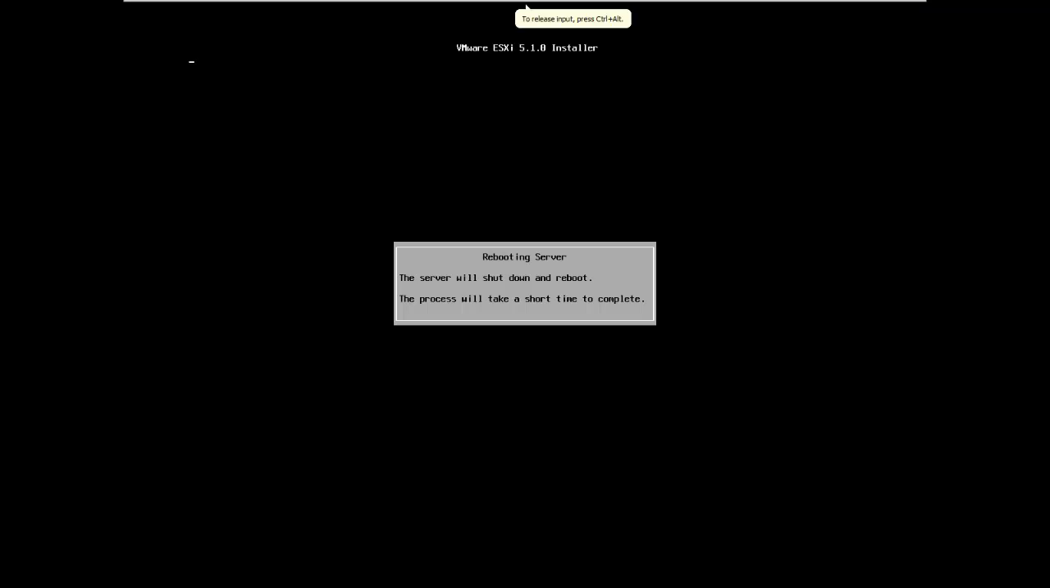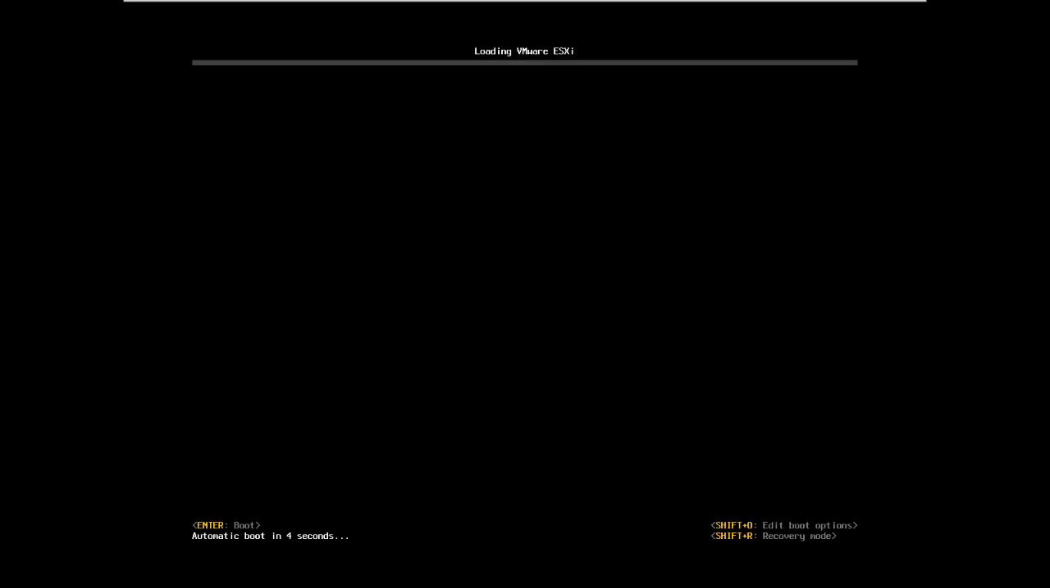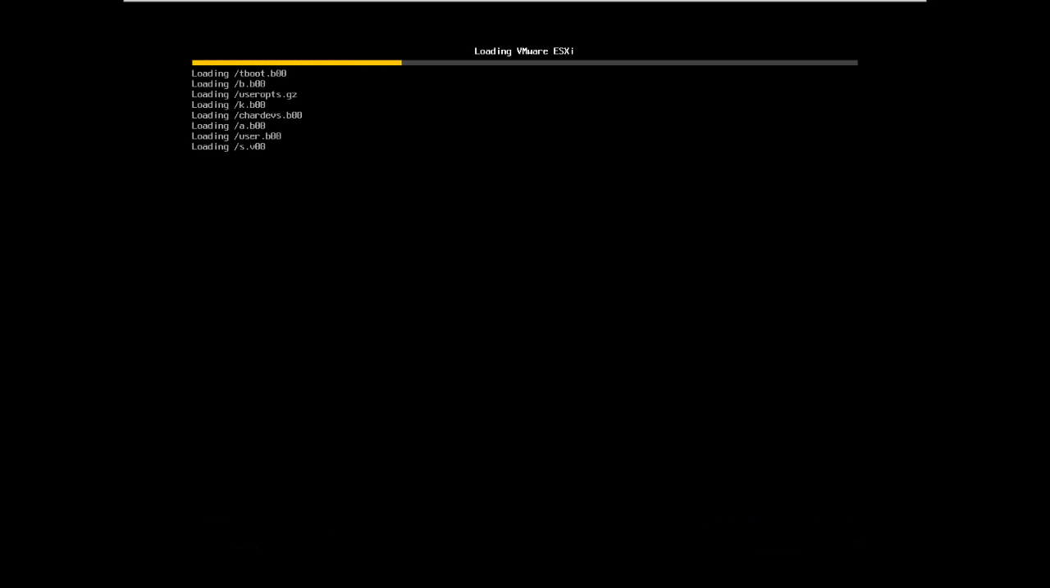The server will shut down and reboot. The process will take a short time to complete. It takes a little bit to do all that. I'm just going to wait. It doesn't make a difference. If you forget to remove it, it's going to be perfectly fine. It's not going to hurt anything. It will automatically boot in 3 seconds, otherwise you can hit enter to bypass that.